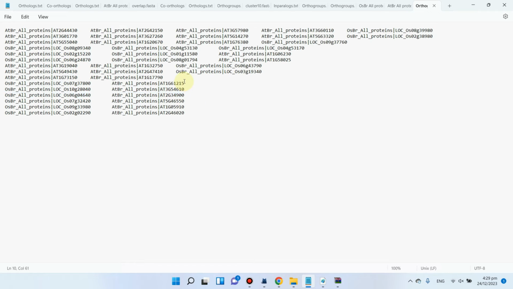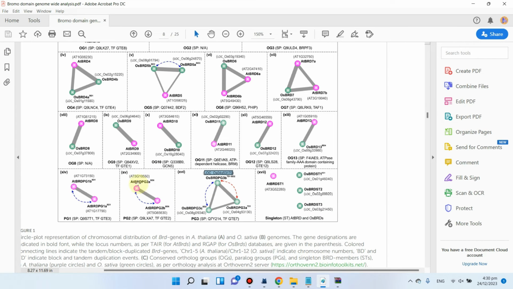So if I can give you another example, here you can see this one. This one is from Arabidopsis, and this one is also from Arabidopsis. So they are sharing only one species, so it means the duplication has occurred, so it belongs to the paralogs group. So in this you can see the 2 Arabidopsis belong to the paralogs group.